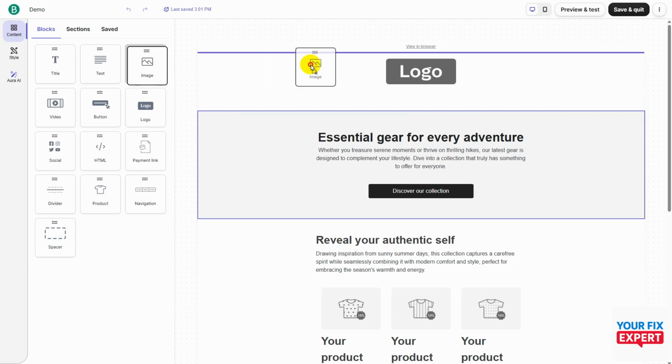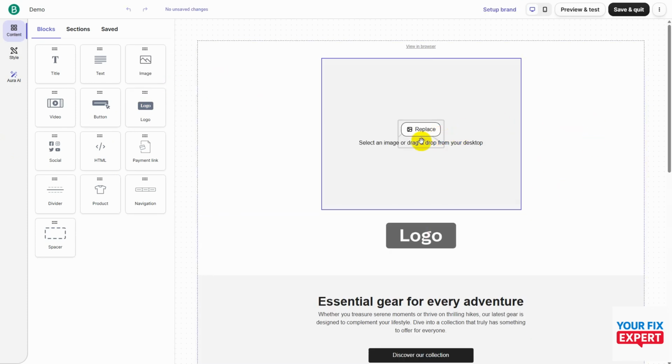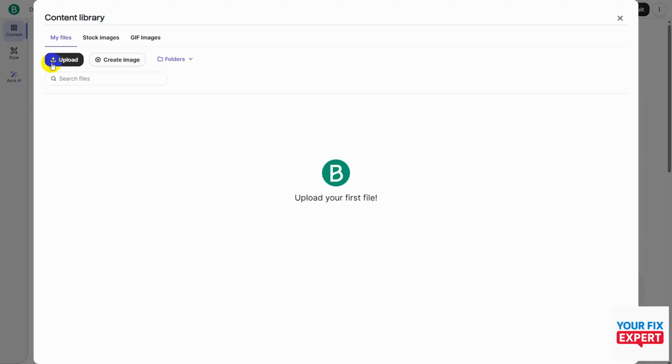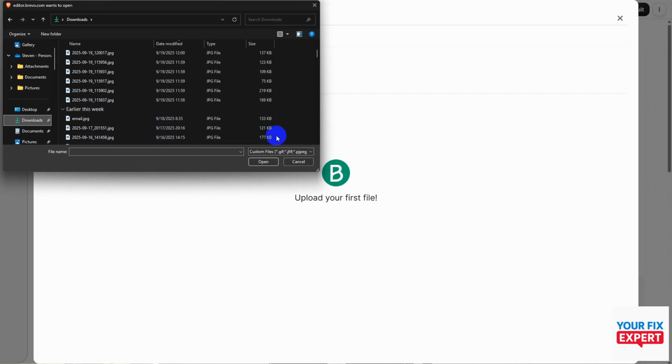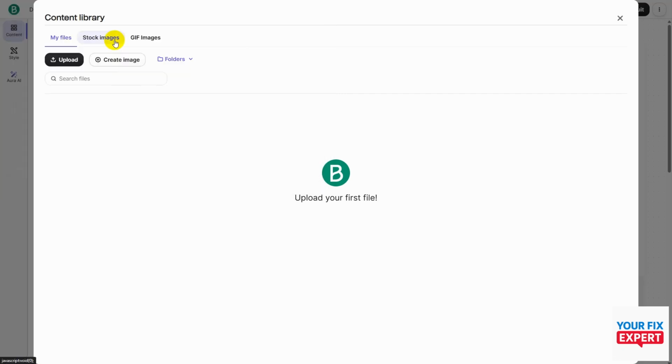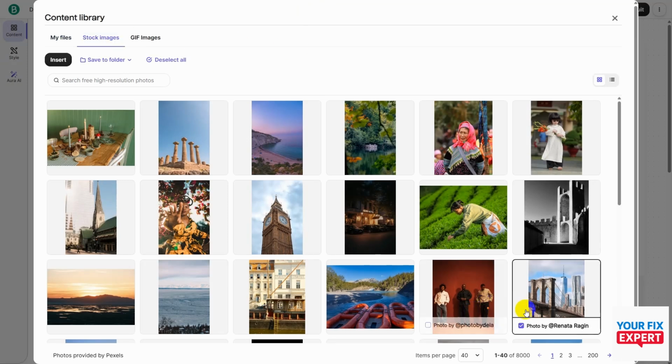So I'll just drag and drop the image box over here. And then I can just click on it where it says replace. And now I can just go to my files and hit upload. And I can select any image and just hit open. For this, I'll just use a stock image though, and just click insert. And there you go. Done and complete.